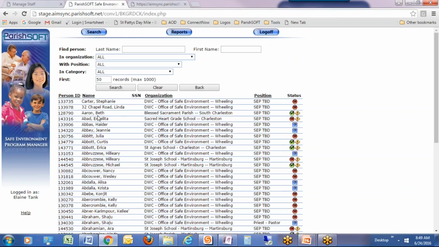So perhaps Beth Aaron from Blessed Sacrament has come in and I'm going to be hiring her as a new person. I can easily tell that, yes, she has been screened by Blessed Sacrament, and she's passed everything successfully, but she does have something coming up as an expiration. This at least lets me know where she is in the process. After I add her to my organization, I will then be able to go in and actually edit or view her more detailed information. But from this screen, I can at least see what her status is.